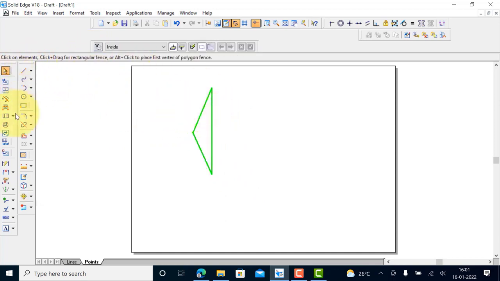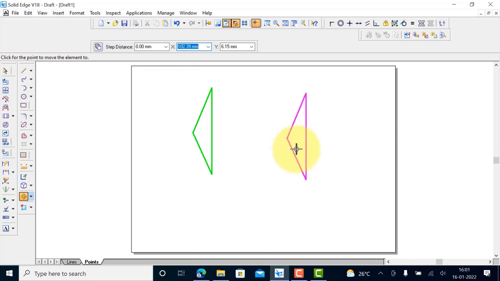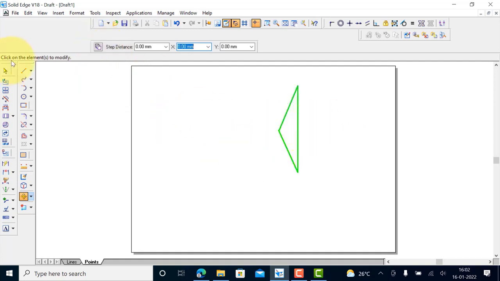You can select it and click and move it anywhere. While moving, you can switch on this, that will give multiple copies. Initially, whatever is there, and if you have not switched on this, it will only just move. So it will move that.